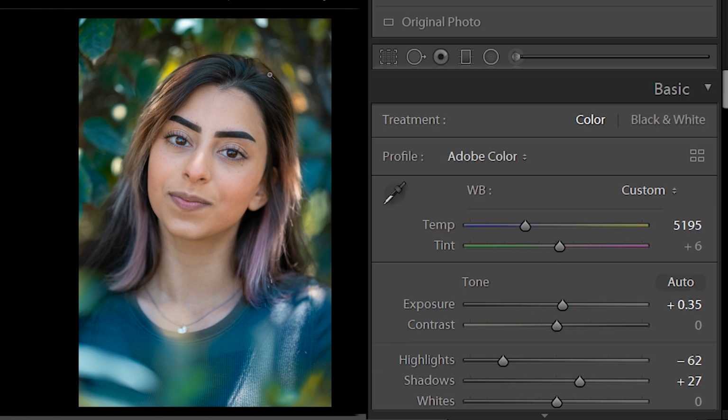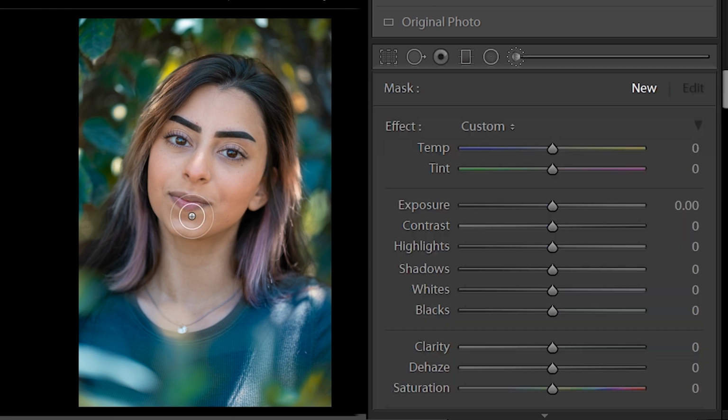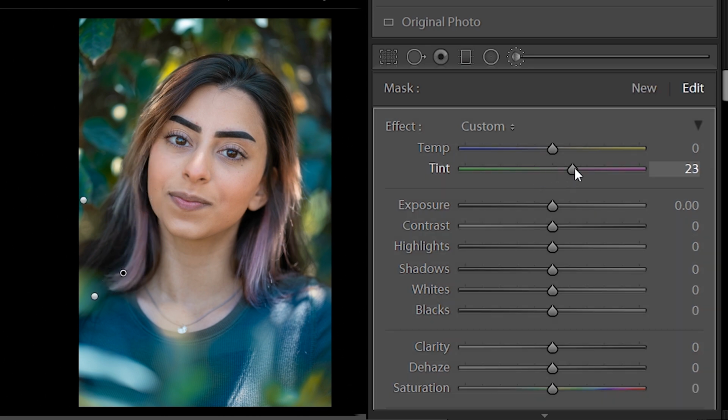Now the next thing I want to do is work on her face. So I'm going to take another adjustment brush and paint her hair, add some contrast or color to it. Since she had colored hair, I decided to just turn them a bit pink.